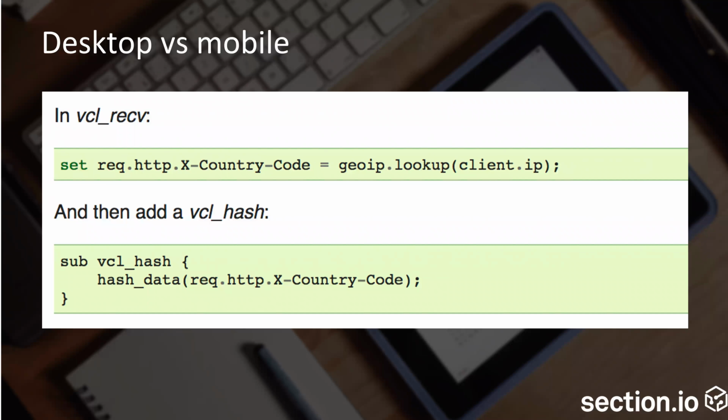Let's move on to another example here. And this example is using some Varnish extensions. Varnish has an extension model called VMods, Varnish modifications. In this example here, there is a GeoIP module. So what we're doing is exactly the same as what we did in our mobile versus desktop version. In the VCL receive function, as soon as the browser makes a request to us, we're adding a new request header called X-Country-Code. And what we're putting in there is the result of a GeoIP lookup.